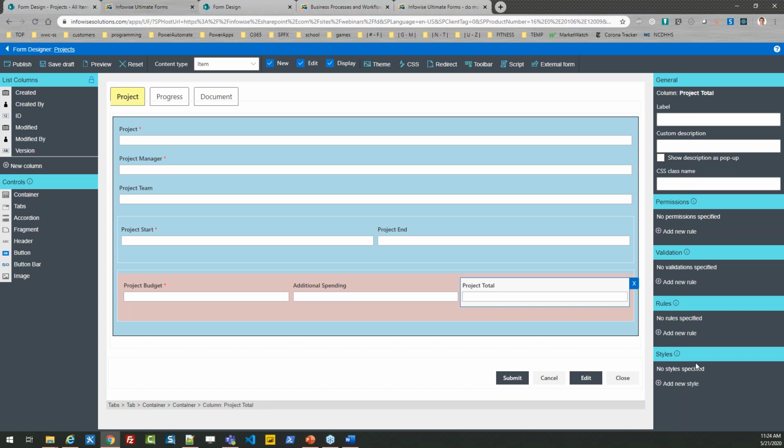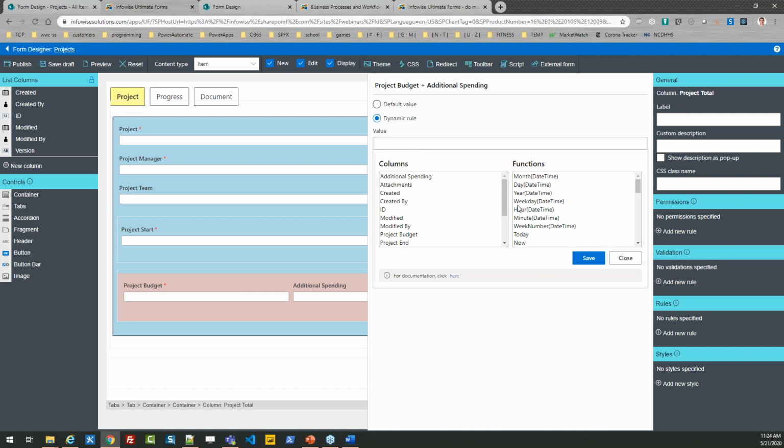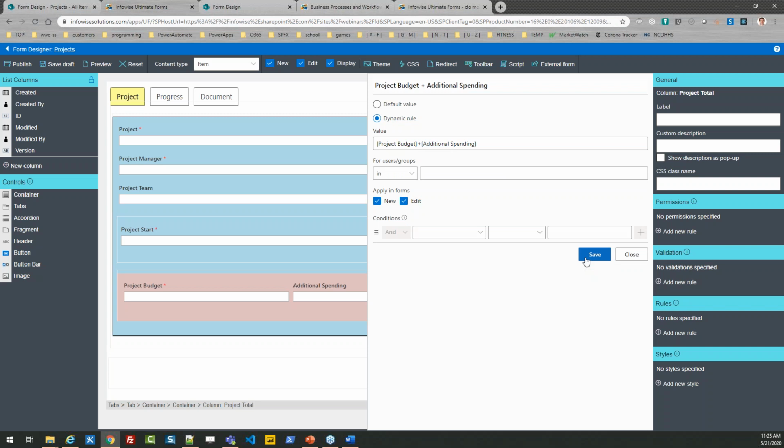And this is part of the InfoWise Ultimate Forms functionality. So I just go into roles, I click new role, and I'll say this is a role to be project budget plus additional spending. That's just my label for the role. And then I come in here, so it's project budget plus additional spending. I just hit save.